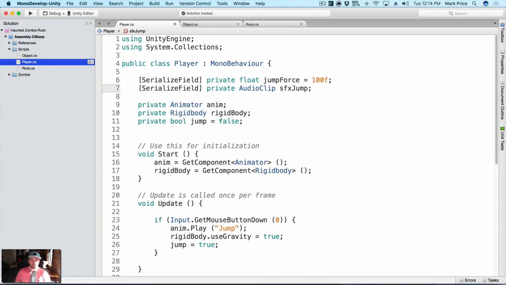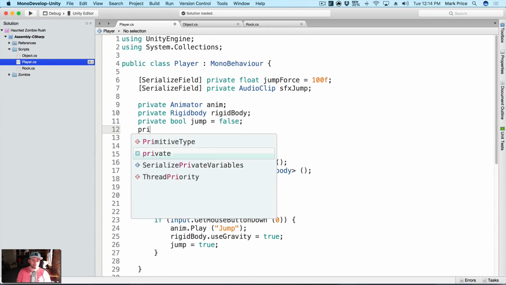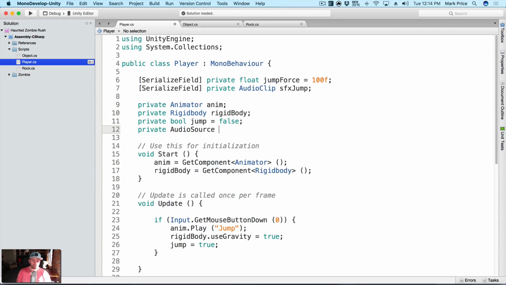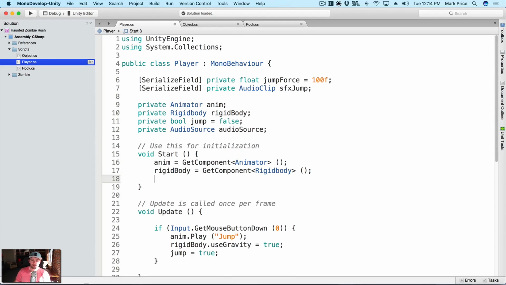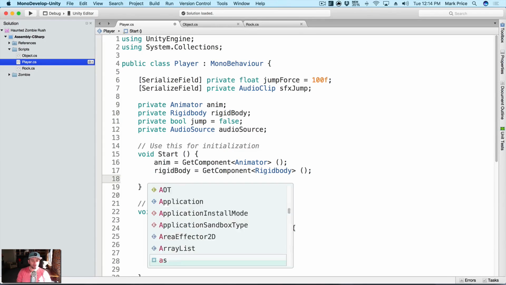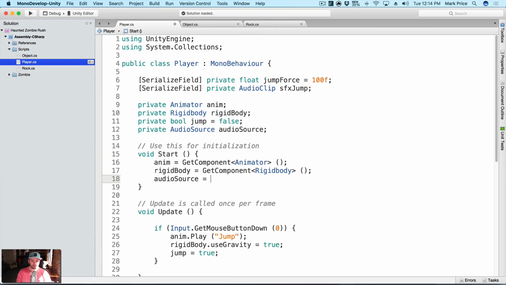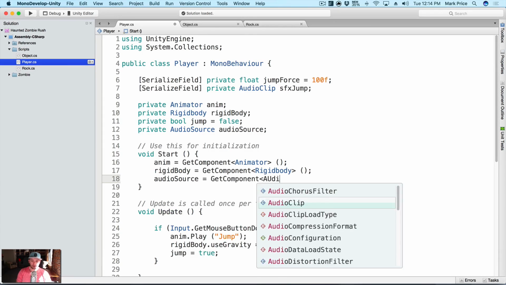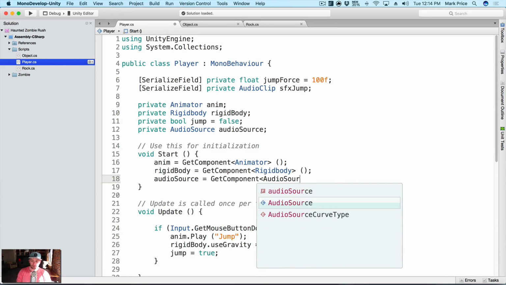And we also need to get a reference to our audio source. Okay, so let's do that here. Let's say private audio source, and then in the start, let's get a reference to it. Remember, we dragged this onto our component or onto our player here. We're going to say audio source equals get component audio source.